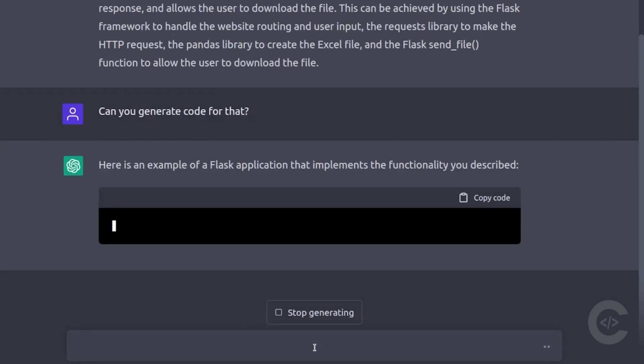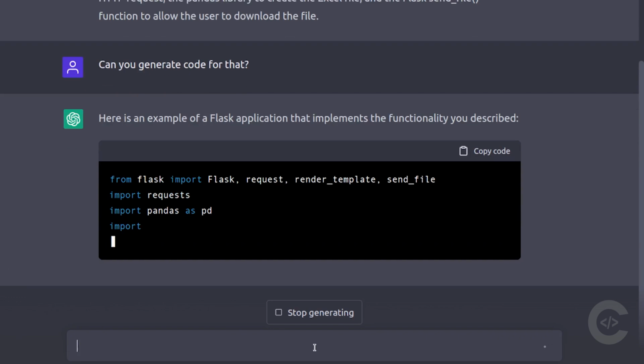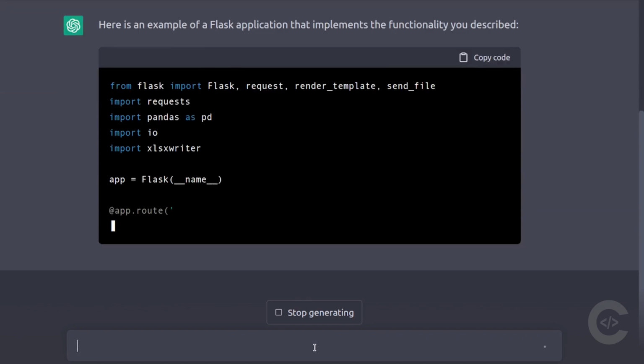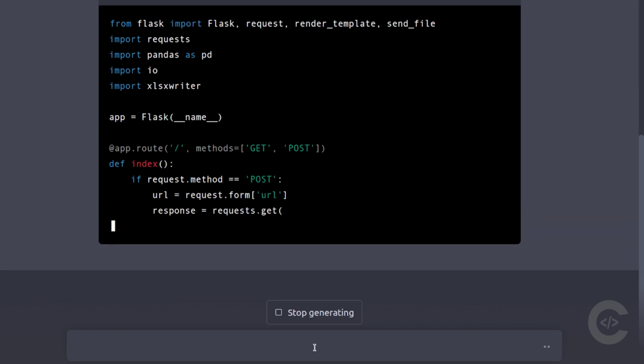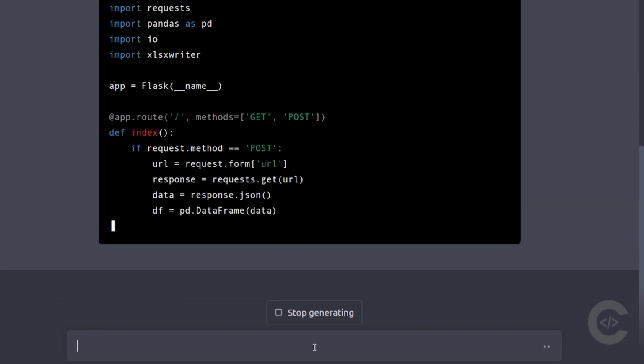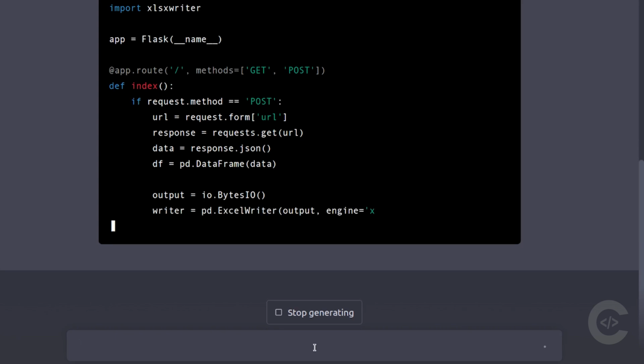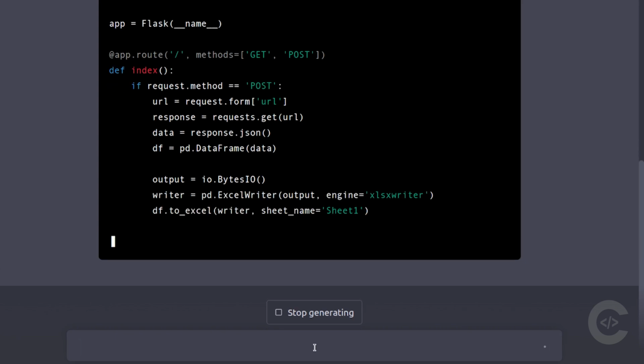Here's an example of Flask application that implements the functionality you described. That was the answer from ChatGPT, and it showed me the whole code. Right here we have the imports, we have creating the Flask application, we have the main index route. Let's take a second and analyze this code.